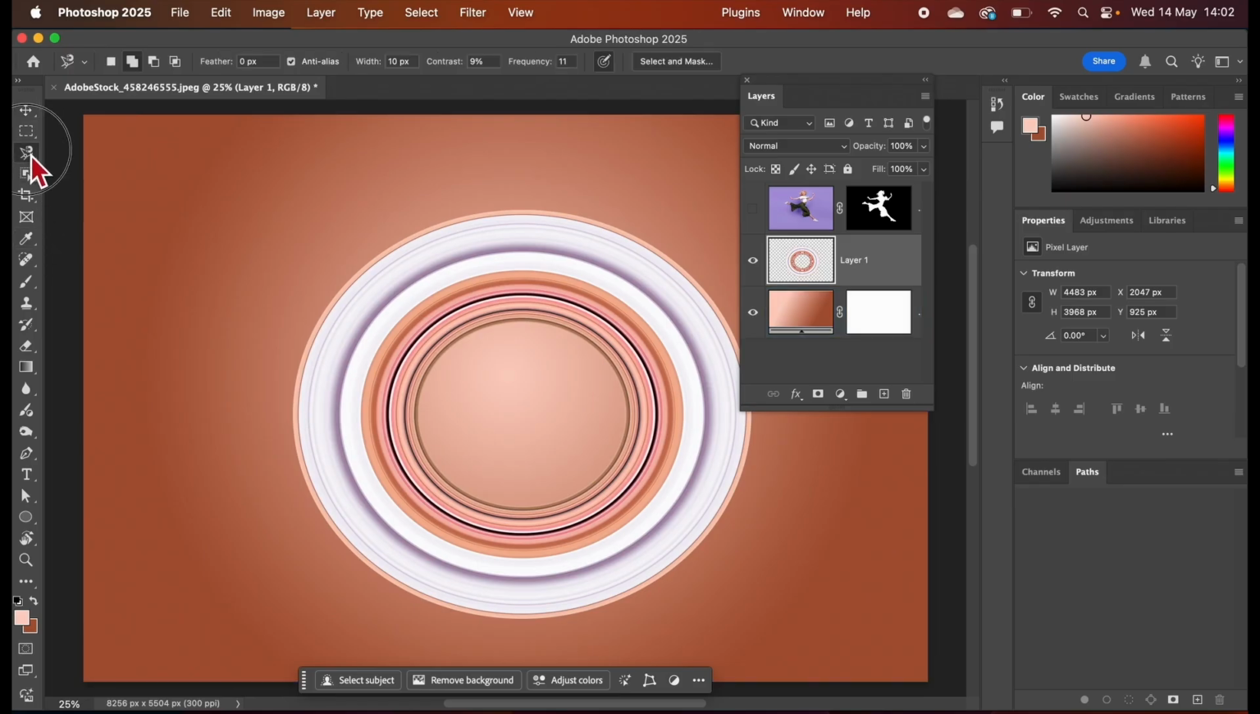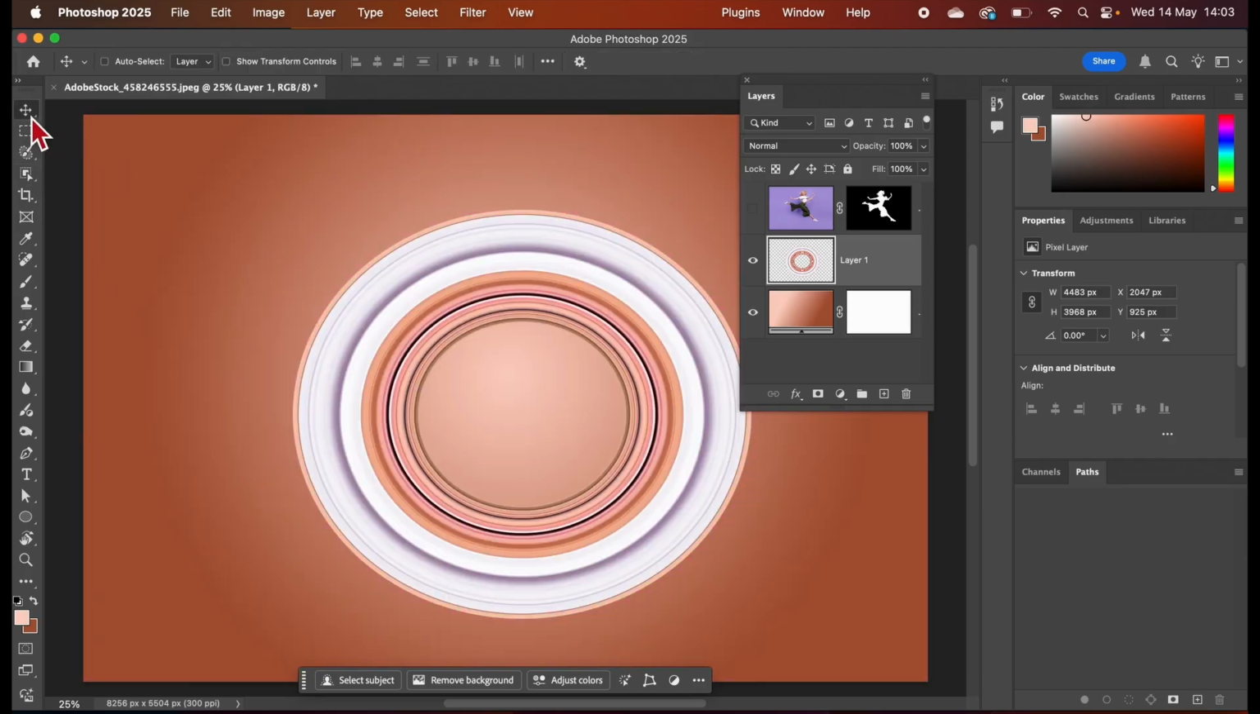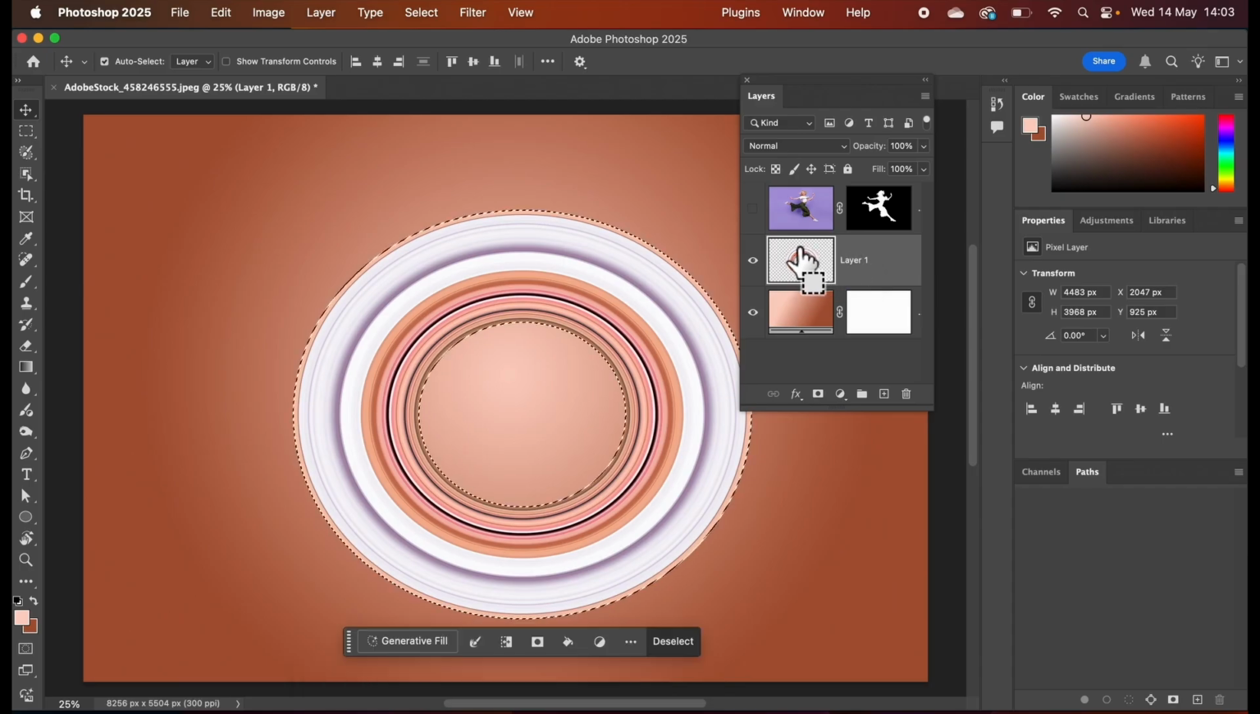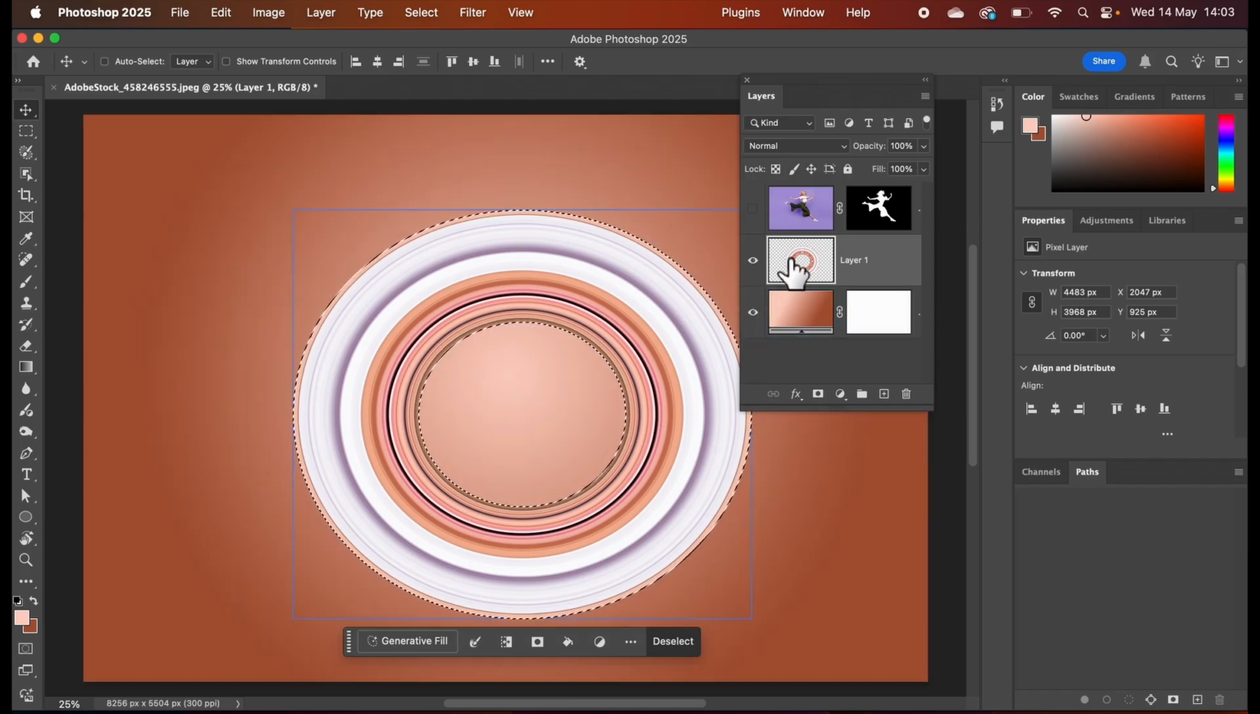Now, I could try some of these tools. For example, the magnetic lasso tool. I could see if I could use the selection brush, or even go down to the object selection tool, and well, you can see it's not doing a great job there. But there's a little trick that we can use here to select a shape. If I go to this layer and I hold down, on a Mac it's Command, on a PC it's Control, and I click, it will select any pixels which are on that layer. You can see if I hide that background, it's selected everything on that layer there. It's just a fast way of selecting something from a layer.